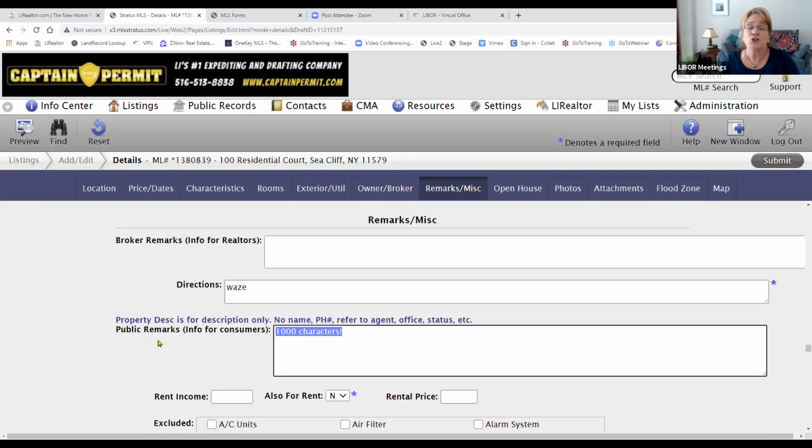But just because you put it in public remarks doesn't mean you can leave it off the other parts of the listing, because very few agents know how to search public remarks. Okay, we teach it, but it's not easy to do. So the best thing is to put it in many places, put the information in many places.